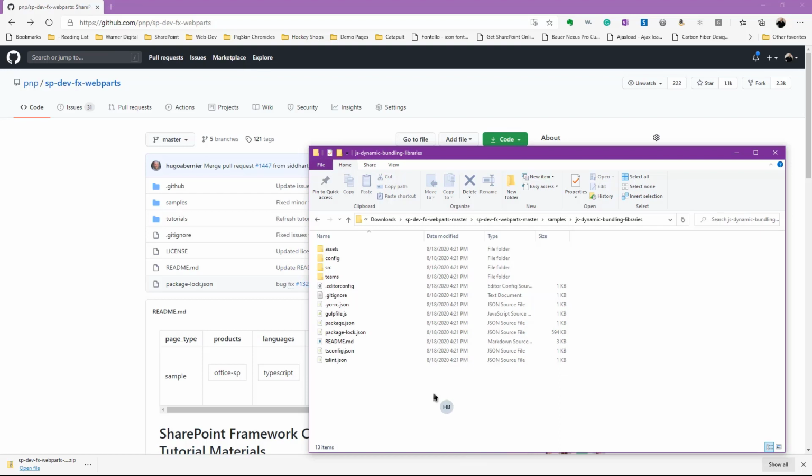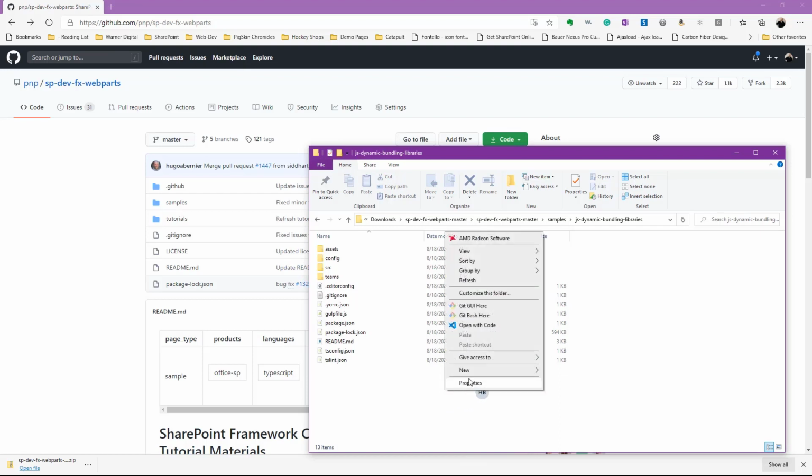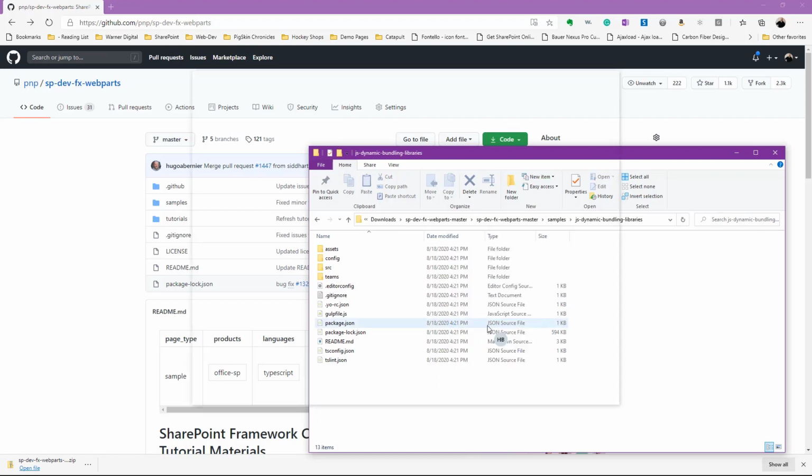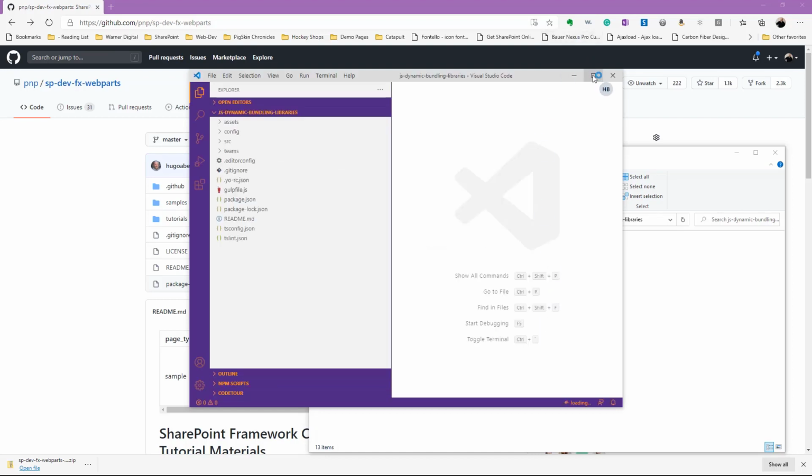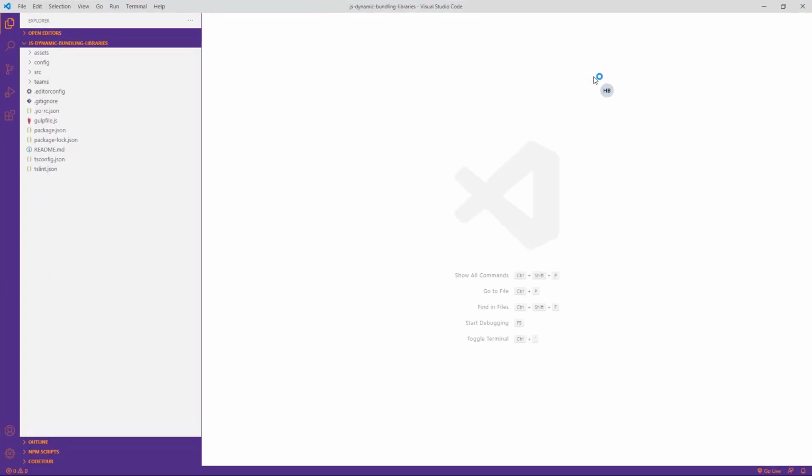Okay, so once in the folder, I can just right-click on the folder and say open with code. It'll open it in the Visual Studio Code. You can use your own favorite code editor. I really like Visual Studio Code for doing SPFx development. Now I'll pass it on to David, who's going to show you how to use the Office 365 CLI tools to analyze and upgrade the solution.